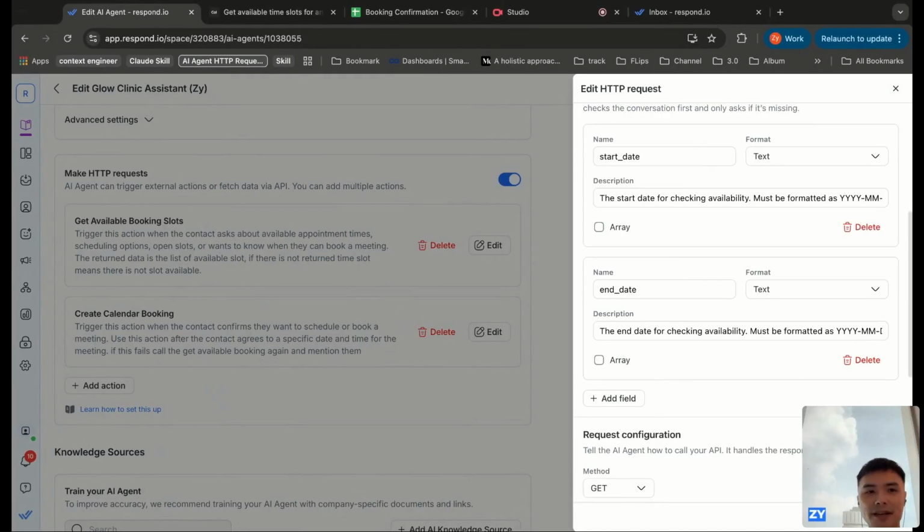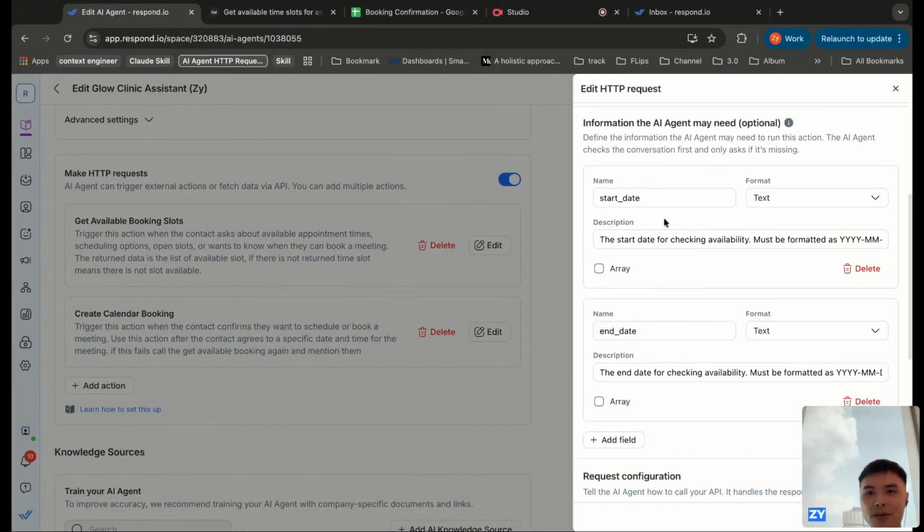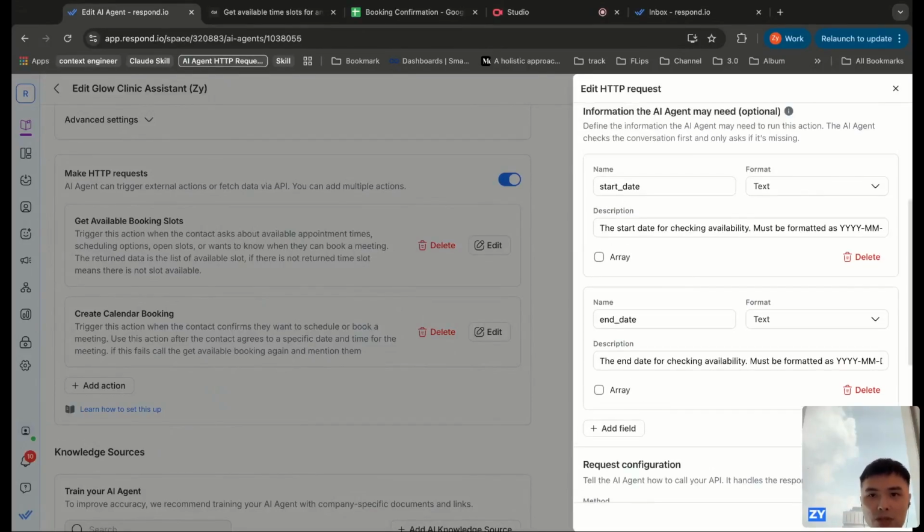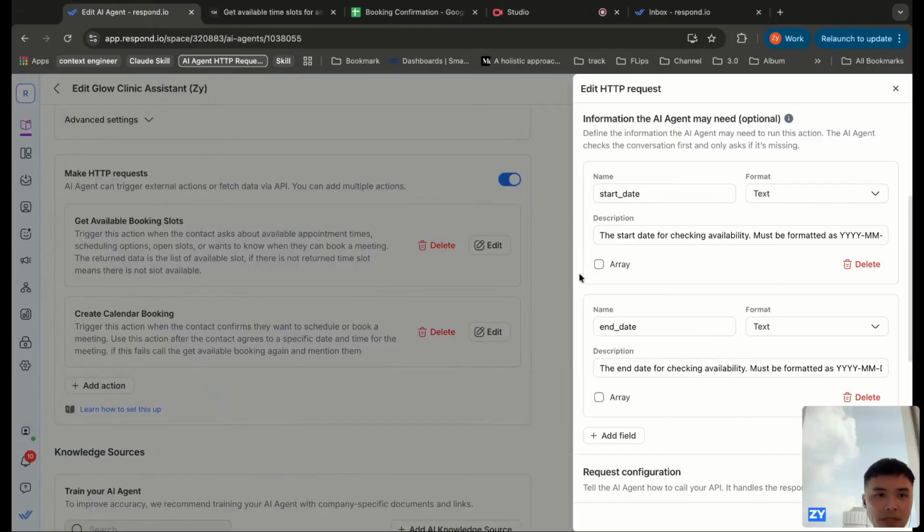So this is how I define it. For each of the fields, I specify the name along with the data format and the description. The description here is to explain to the AI what this value actually means and what it is actually for, so the AI knows how to extract or ask for it. Once you have defined it here, you can use it later on in the API configuration itself.